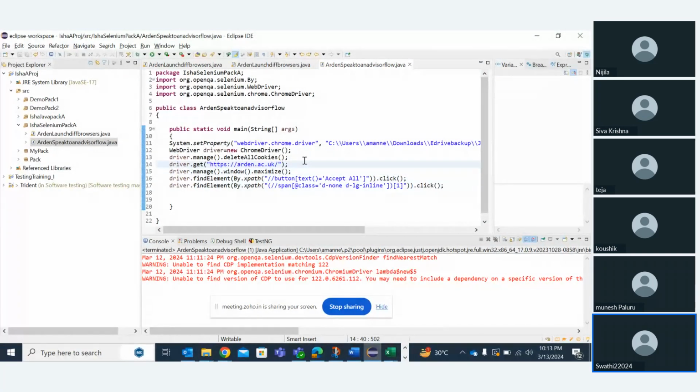So as part of yesterday's session, we are continuing with automating the flow for the speak to an advisor form, right? Here we have set the property for our system, and this line will open a new Chrome browser, and this will delete the cookies. This will launch the URL, this will maximize our browser, and this will click on the accept all button.